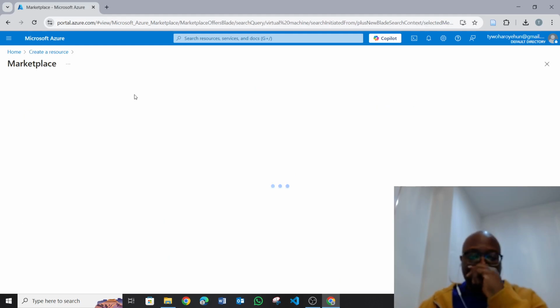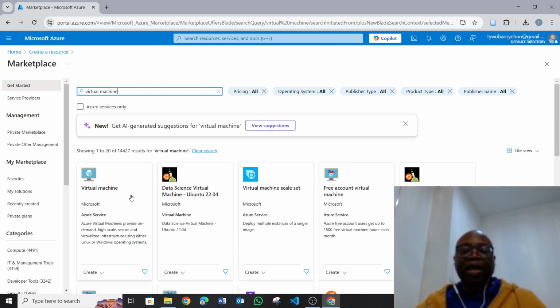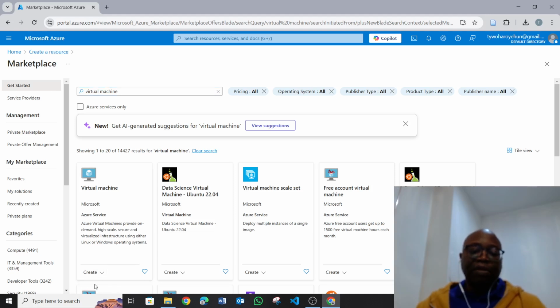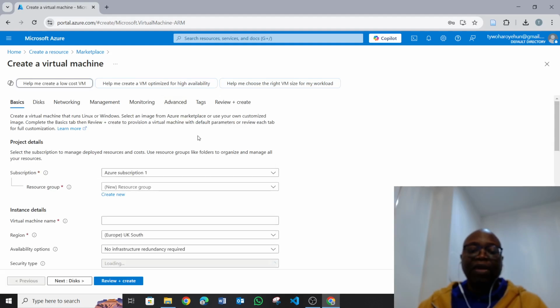One of the reasons why a few people choose to use this method is because there are different third parties that offer similar things, and so we want to emphasize that we're using the Microsoft platform. Then we go to create a virtual machine, and looking at it, we come to the platform here.